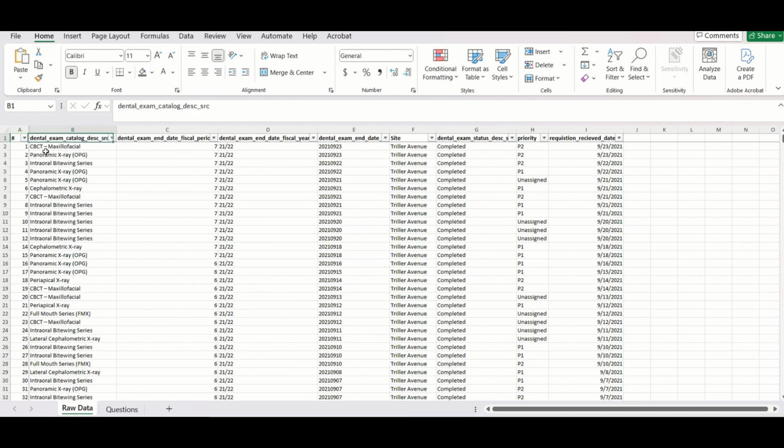Let's see the data. It looks like something from a dental clinic, and that's totally fine. The industry might be new, but the key is to focus on the questions and not the jargon. We are not here to be dental experts, we just need to scan the columns and get familiar. Let's quickly see what we have here. Exam description, exam end date fiscal period, exam end date fiscal year, then dental exam end date. We have site, location where the test was done, exam status, priorities assigned to these tests, and then we have exam requisition received date. So we know what we have, and that's enough to start solving the questions confidently.